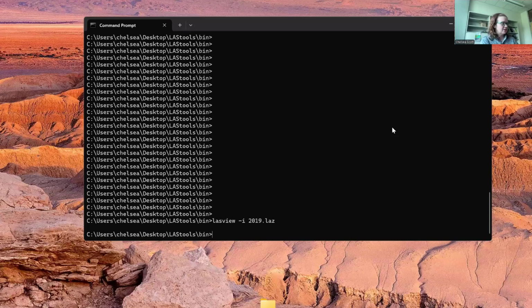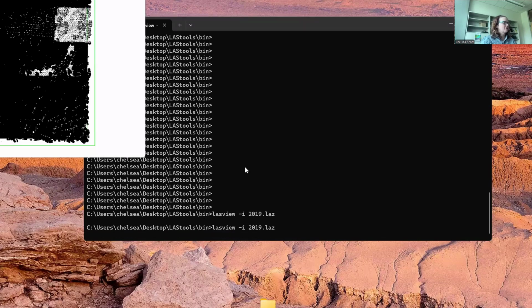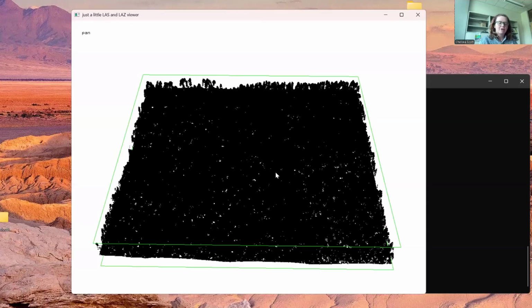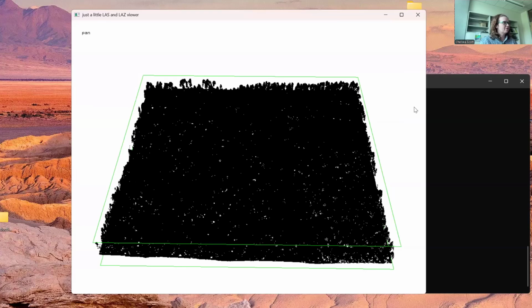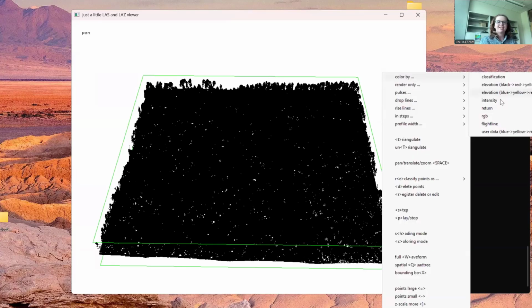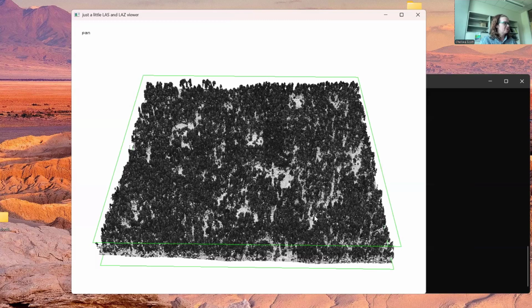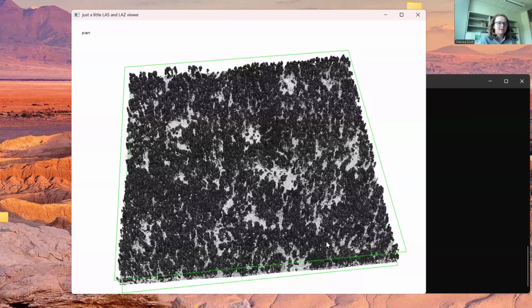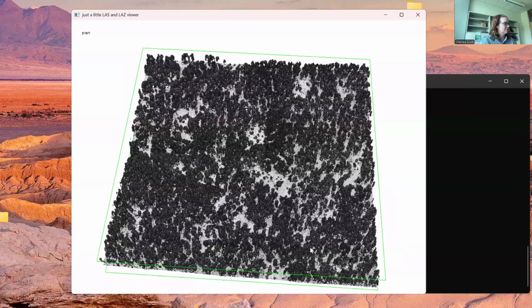It's always a good idea to use lasview to visualize what your dataset looks like. So here we have lasview -i 2019. And here is our dataset. It's all colored black to start with, so we don't really get a good insight for what it looks like. So let's first color by intensity. I like to do this because it gives us something that looks a little bit more like color to see what the dataset looks like.